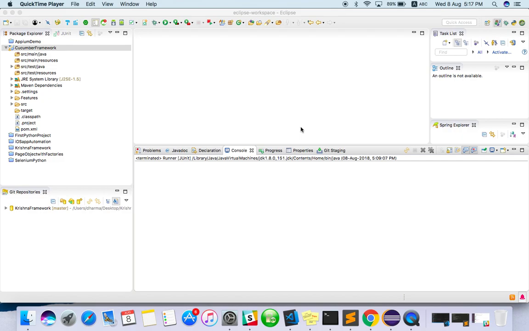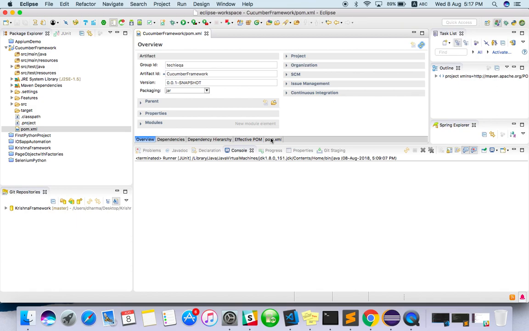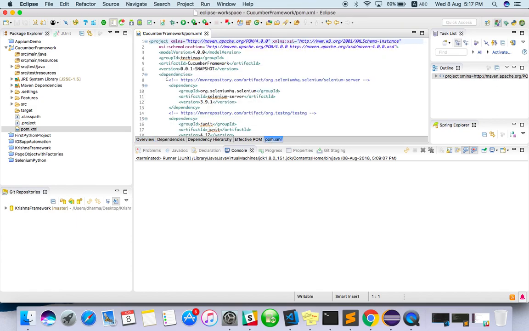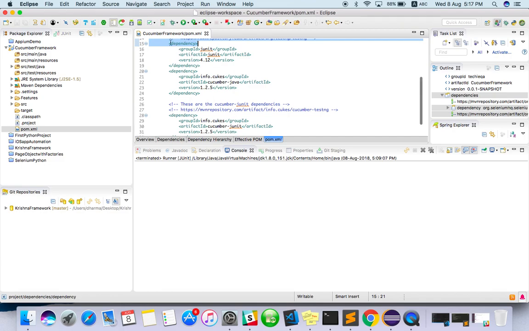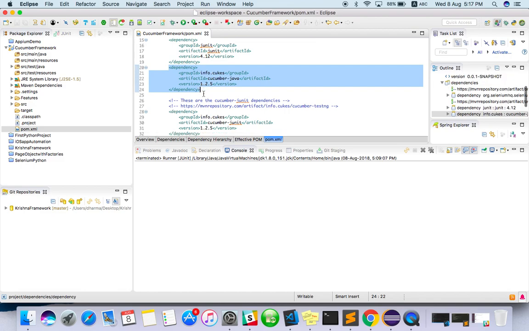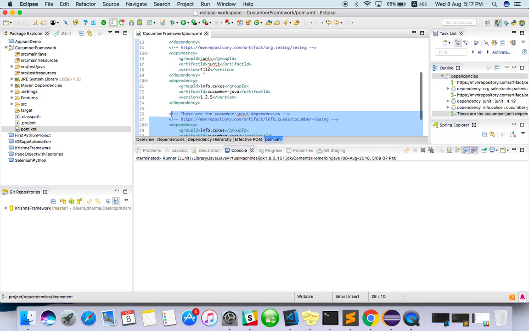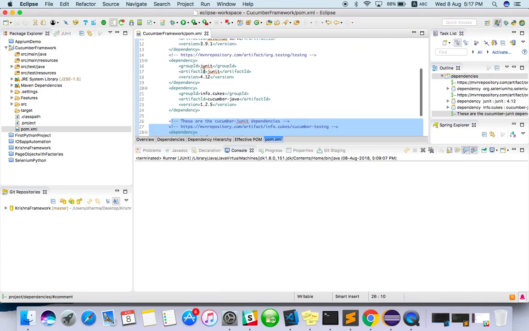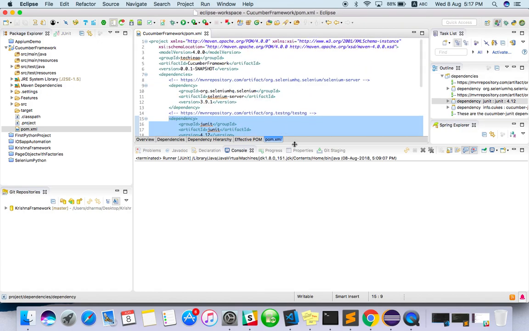For this purpose, I have created a Maven project. So I'll show you what dependencies I have added in pom.xml. In pom.xml, I have added Selenium and JUnit. So this one I have created with JUnit. And for Cucumber, I have added Cucumber Java and Cucumber JUnit. So totally, for Cucumber there are two, and Selenium and JUnit. So these are the dependencies I have added.